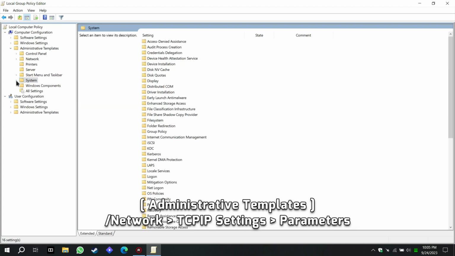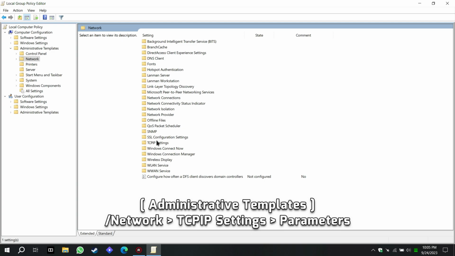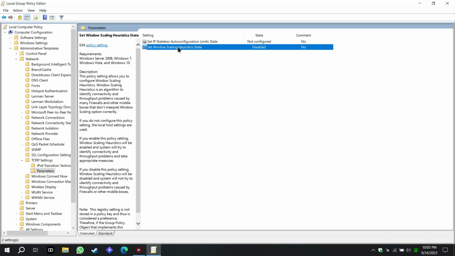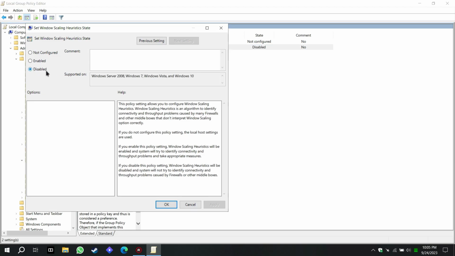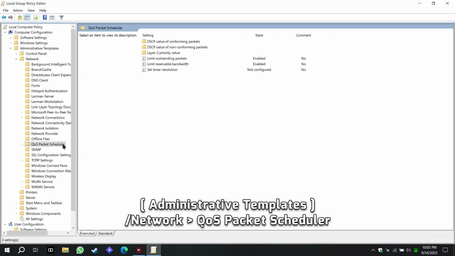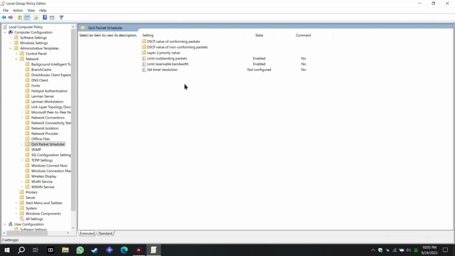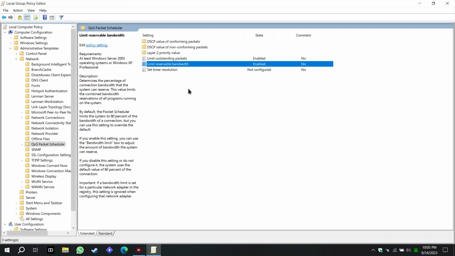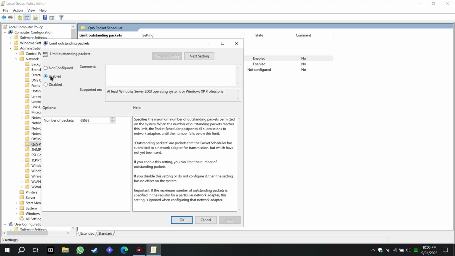Now scroll up and go inside the network folder, where it says TCP/IP settings, then Parameters. Go ahead and disable this setting too. Next is QoS Packet Scheduler. This is the most vital setting you must optimize. Where it says Limit Reservable Bandwidth, enable this setting and set the value here to 0. Then Limit Outstanding Packets, enable this setting too, but this time, leave the value here as default.